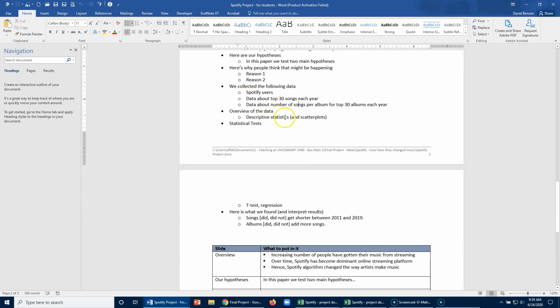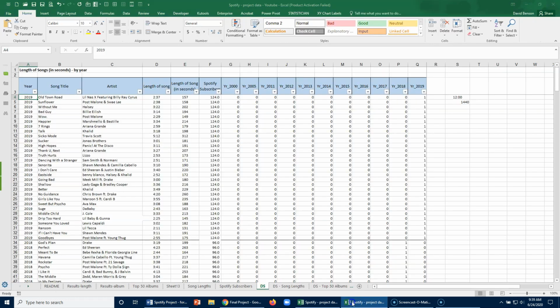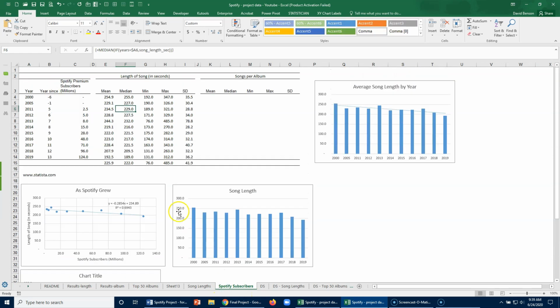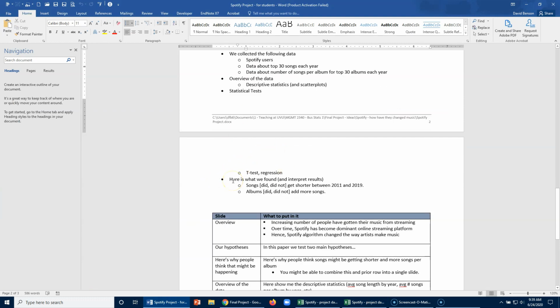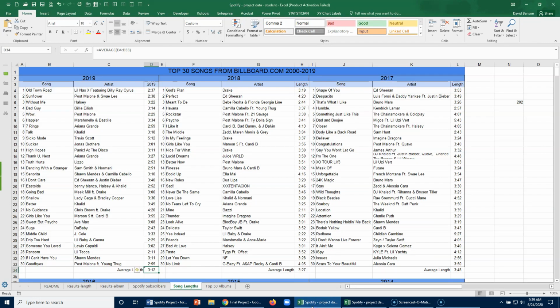You're going to give me an overview with the descriptive statistics, and I'll show you, you're going to give me some data like this and some charts. And then the regressions, and then here's what we found. You explain whether songs did or did not get shorter, and by how much, and you're going to interpret the regression coefficients. And then albums, whether they did or did not add more songs. So the data I've given you, let's see, is this the student one?